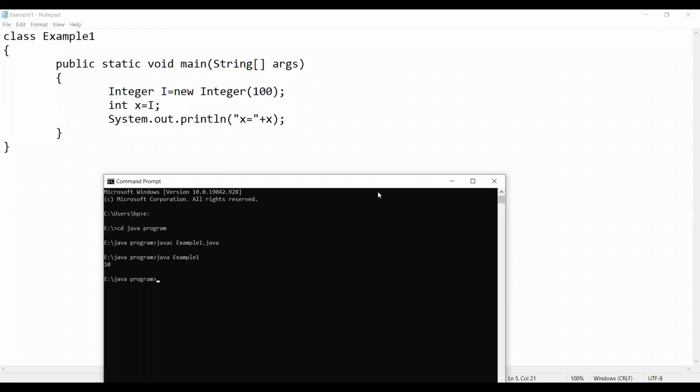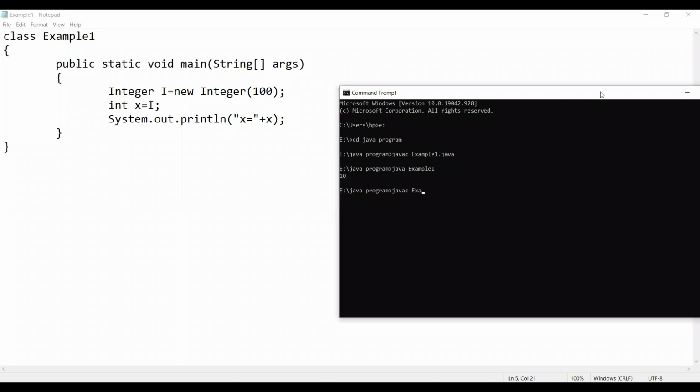Now I will go to compilation: javac Example1.java. Then I will run java Example1. I got x = 100. So this is called auto unboxing. Here the conversion from wrapper type to primitive type is done by the compiler automatically. Wrapper type to primitive type, that is unboxing.